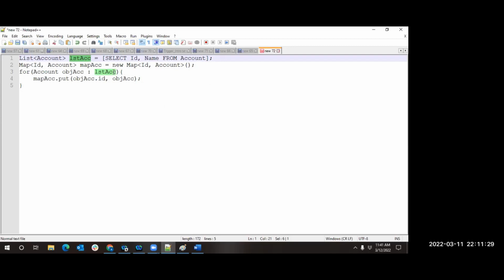So for that, I googled and I found that there is one way. That is nothing but, when you are initializing a map, you just place the list name. That's it. If you place the list name, immediately system will do the conversion. System will do that for loop. System will do that execution, and system will create this map for you. You don't really have to explicitly write a for loop.